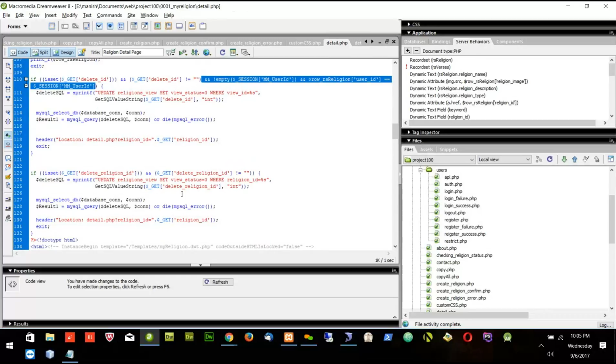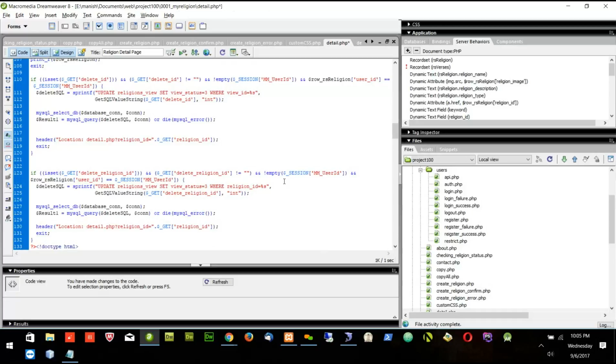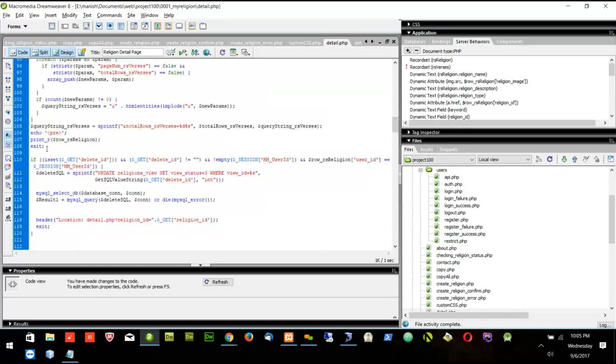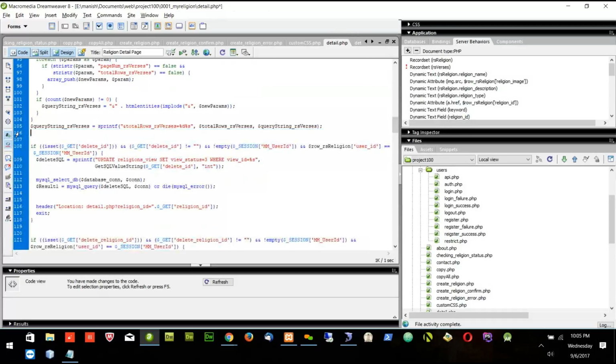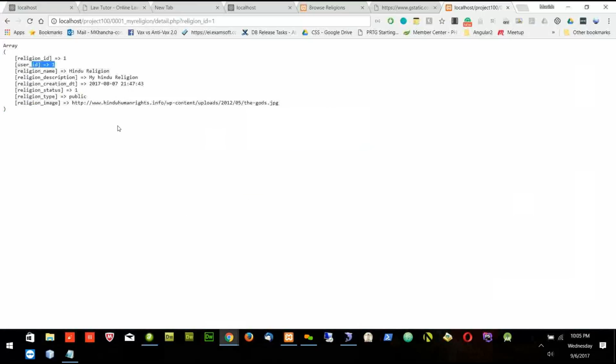For this case also, only the owner should be able to delete. This is the religion view, and this is the delete all part. So this should also be done by the owner. I will put the same condition here. Now I will try to delete it and see if I am able to delete it.